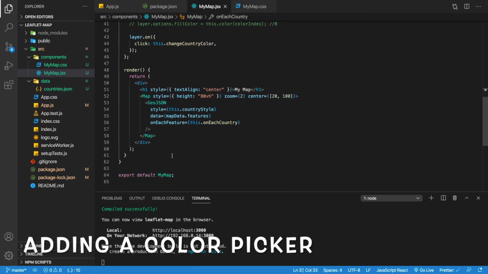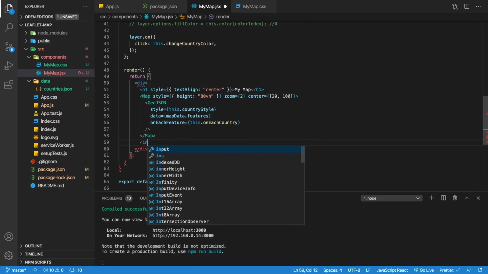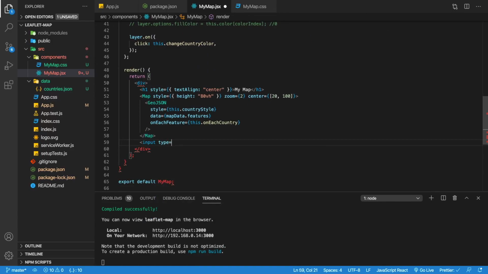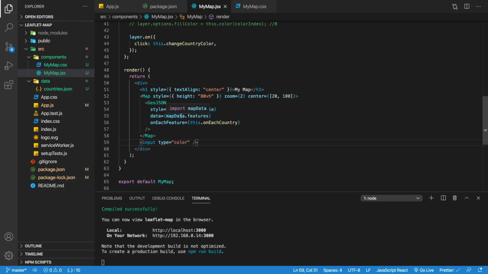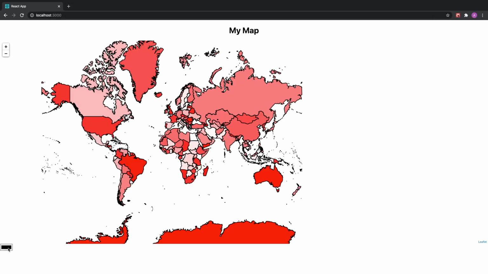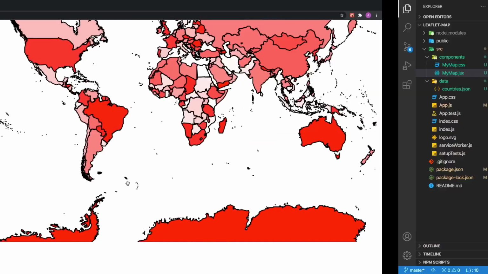Going to our render method over here, below the map, add an input. And all we have to do is make it type equals color. Save that. When the page refreshes, we're going to have a color input here at the bottom. We can change the color of this input. As you can see, when I pick red, that input changes color. If I pick green, that input also changes.